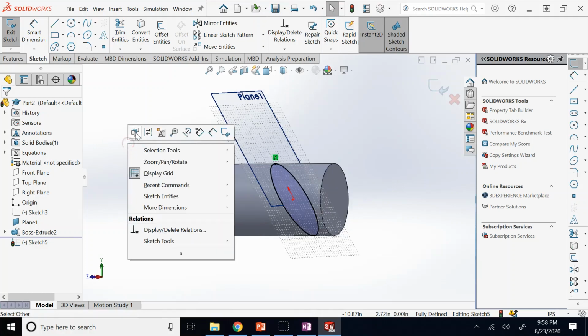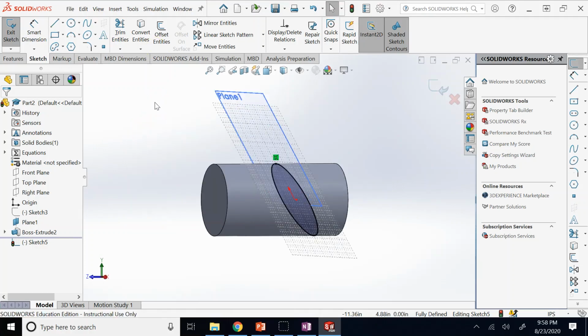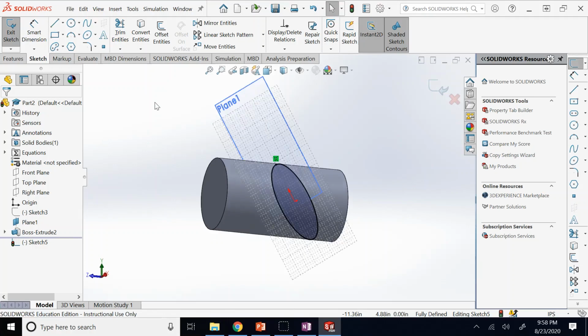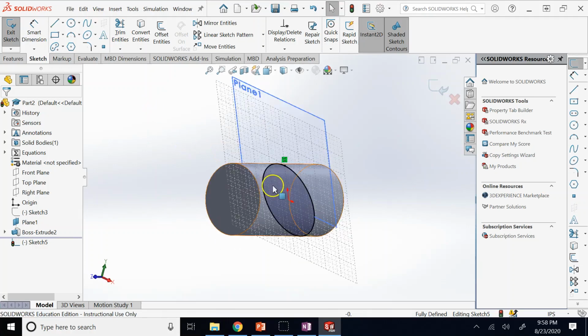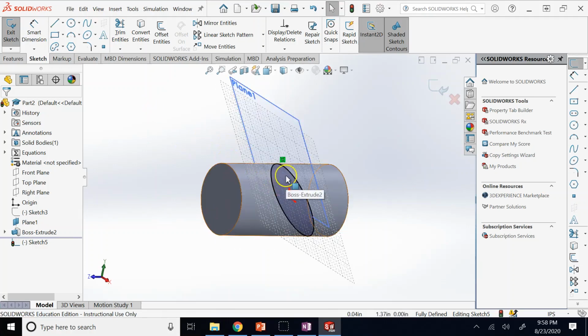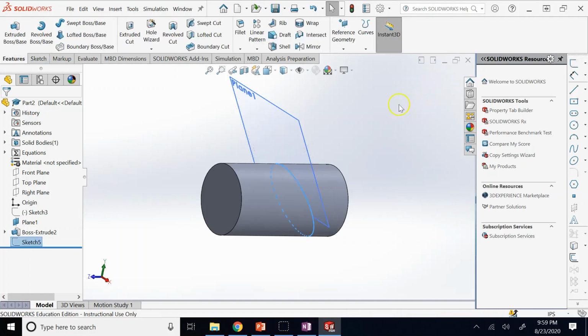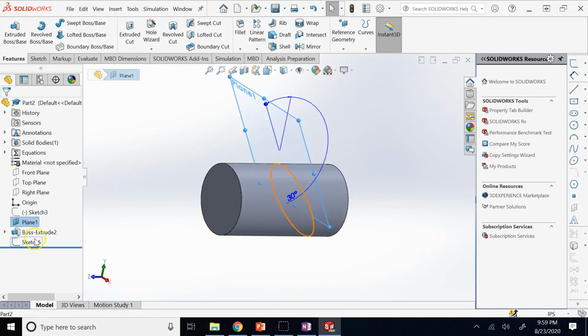So you can intersect planes with each other or surfaces with the plane and get intersection curves, or you can project a sketch from one plane to another. These tools are going to be extremely useful later on when we get to them. So I just wanted you to know about those.